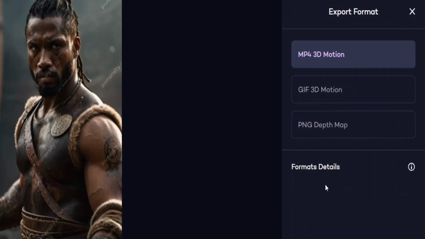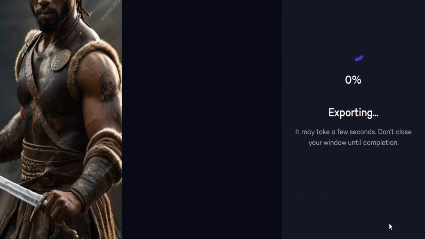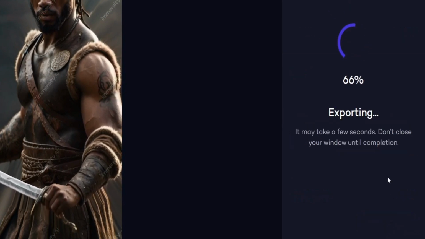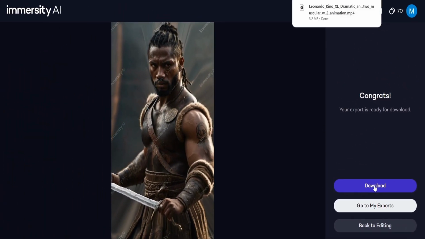Choose the MP4 format and click Next. Leave the default settings and click Next again. Click Export and wait for Immersity AI to render your video. Then, download the animation. Repeat this process for all the photos you want to animate.